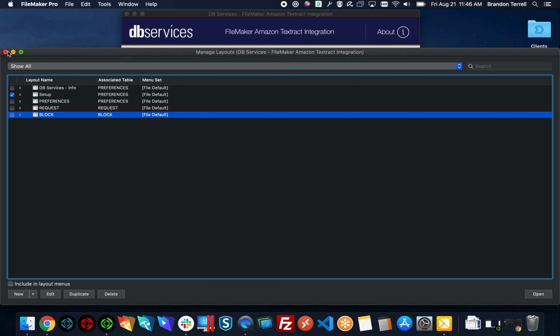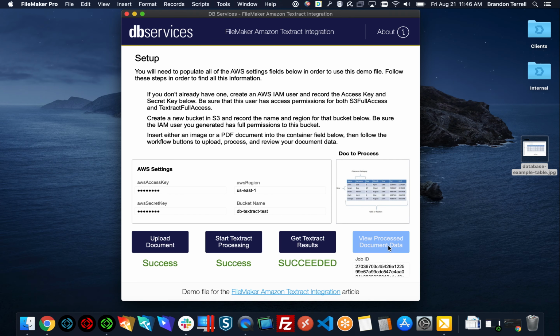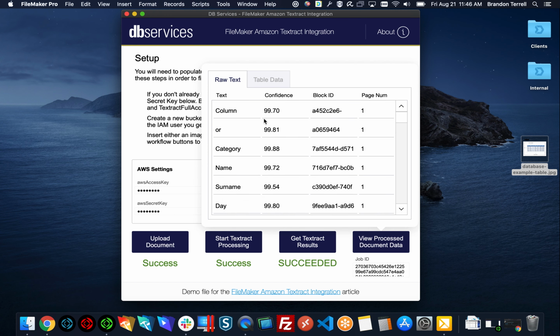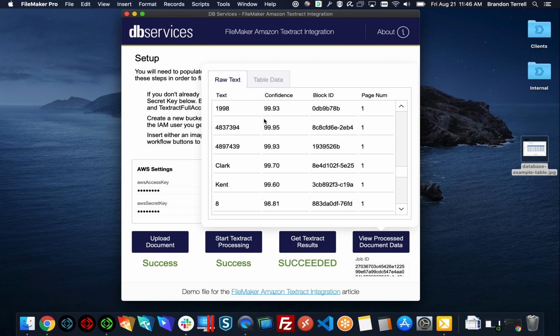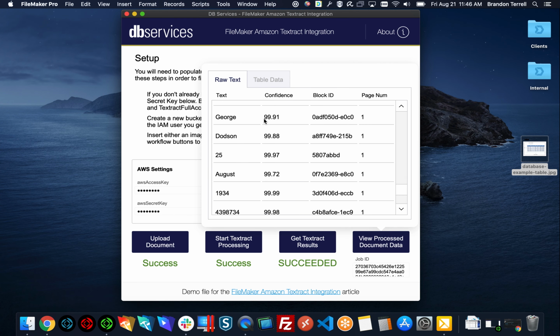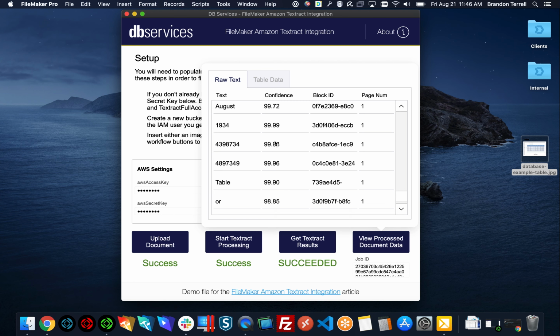So how that's helpful for us here, if we view our process data, this is the raw text that Amazon just identified in the document we uploaded. So you can see here every single word that it found, as well as the confidence that it had that it correctly identified that word, the ID of the block from Amazon, and then the page number it was on, which in our case is all one because it was just an image.